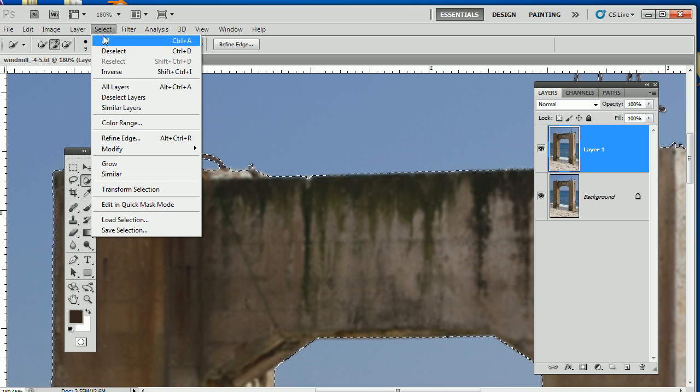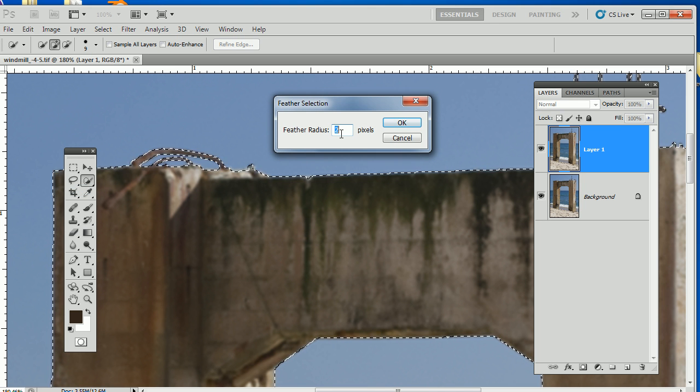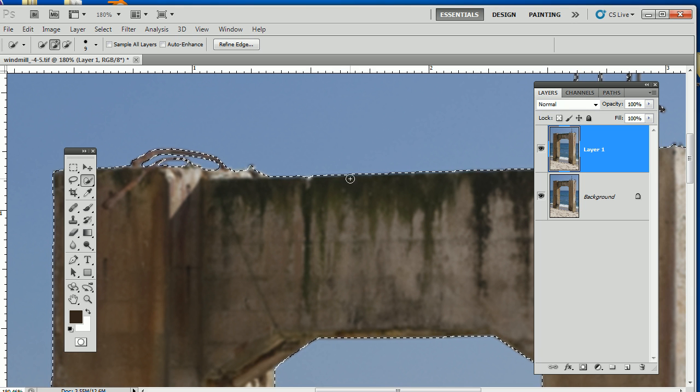If I go over to my select menu, why? Because I'm going to modify a selection. Let's go to modify and let's say feather this. Let's feather this by 2 pixels, all right? We're going to make a nice subtle edge. It's going to feather the edge a little bit so we're not getting such a hard edge.